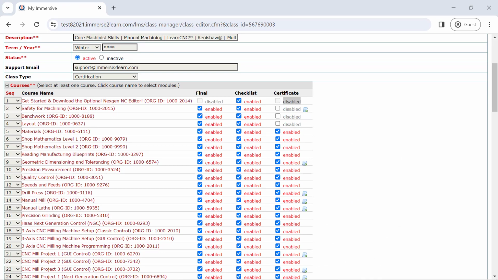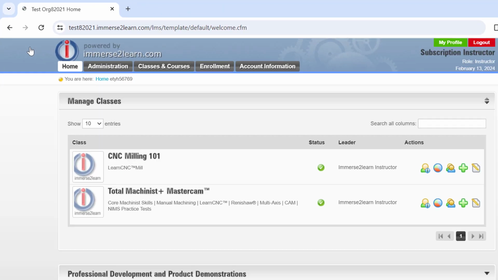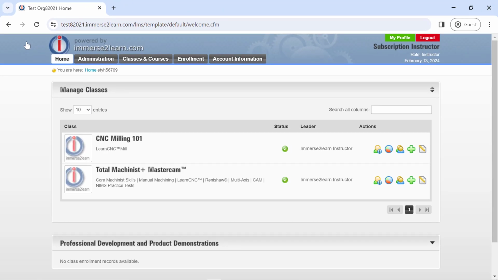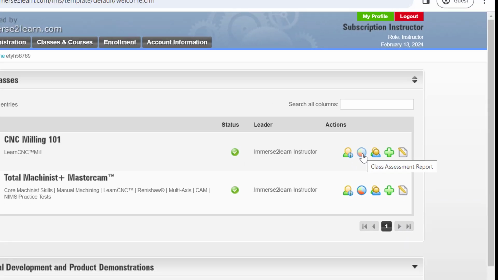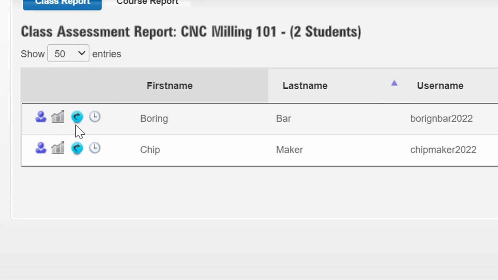Navigate to the student's progress report. First click the logo at the top left of the web page to return to your Immerse2learn homepage. Next, click the class assessment report icon under Actions for the desired class. In the class assessment report, notice there are 4 icons to the left of each student's name. The progress report, where the certificates are located, is accessed by clicking the bar chart icon.